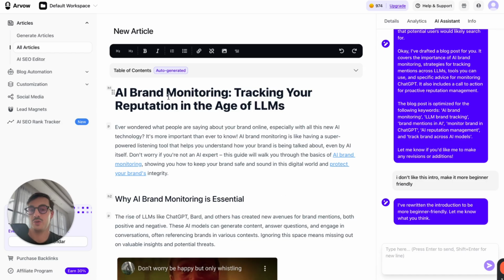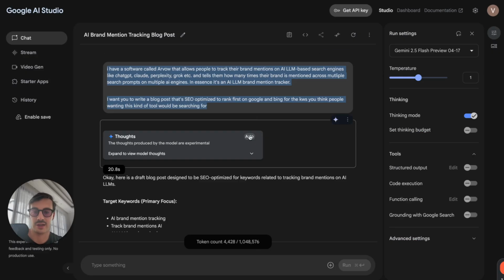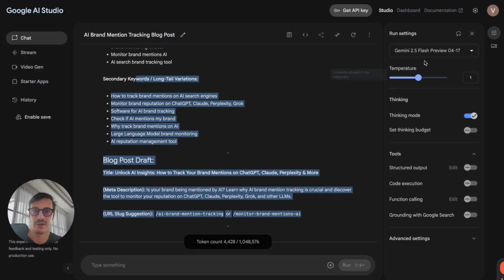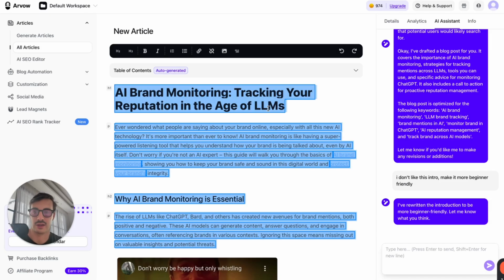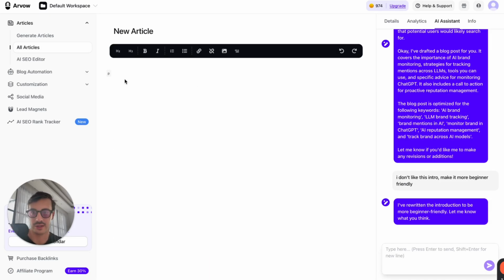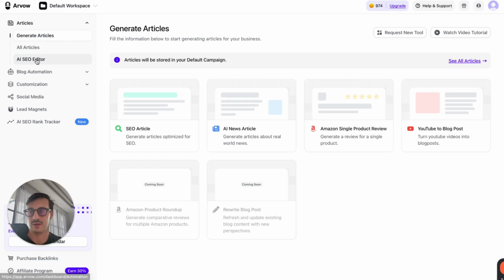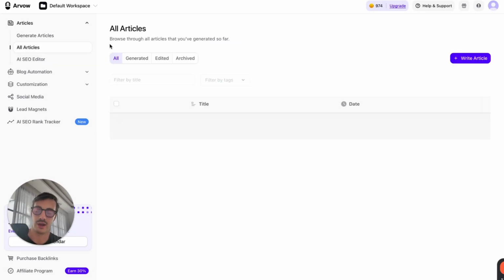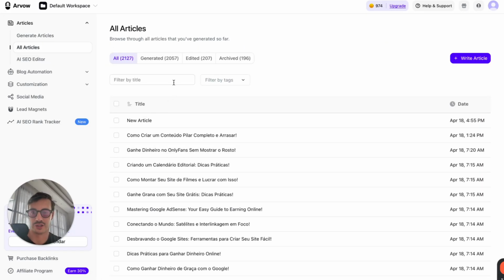Now, it's up to you to choose which model you want to use. I could just copy this that it gave me right here and then paste it in here. Like I can delete all this and just paste it in here and use it, right? Or I can just use this own model, right? Our own AI model to write the articles. And then, for example, I can just edit the ones that I don't like.